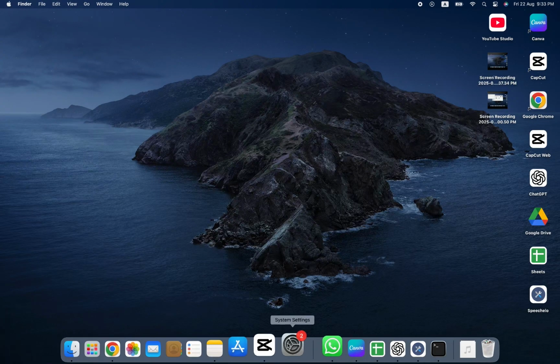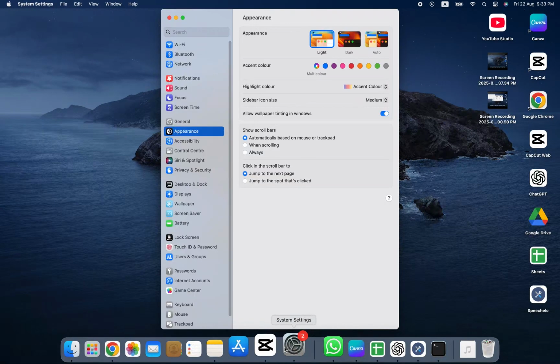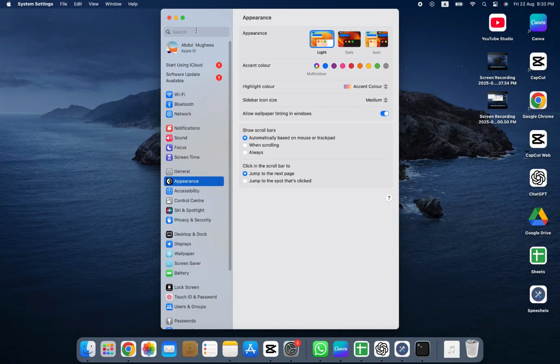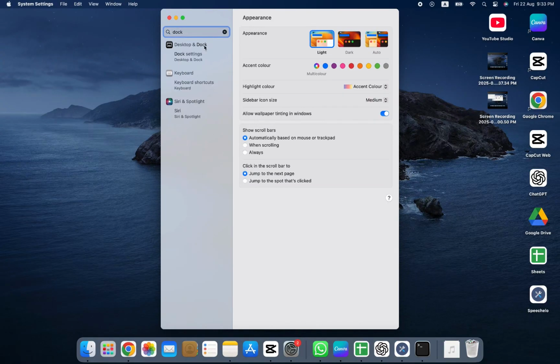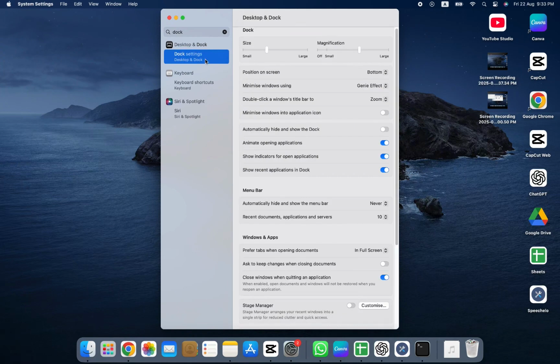First, open the system settings on your Mac. Once you're inside, go to the search bar at the top and type Dock. From the results, tap on Dock and Menu Bar Settings. Now here, you'll find an option that says Automatically Hide and Show the Menu Bar.